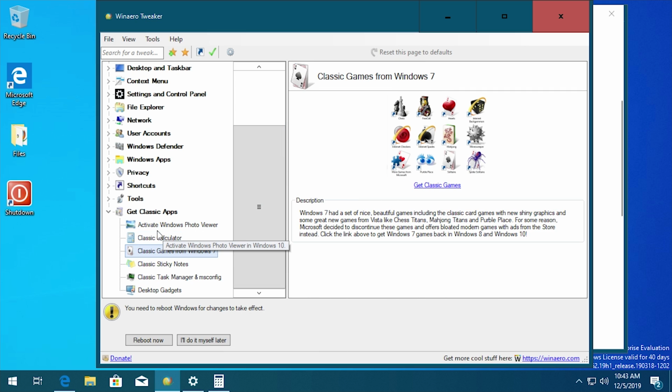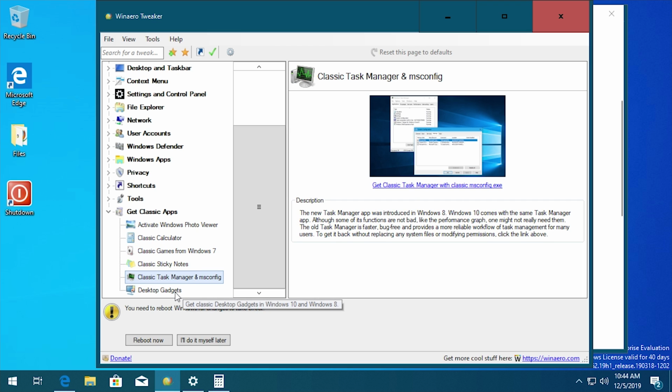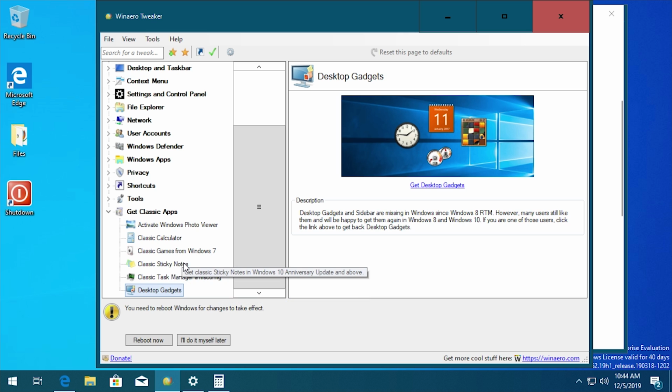Same thing with the classic games from Windows 7. I actually did a dedicated tutorial on this, because Winaero, this is again a separate program that they have, but they have a shortcut in here. If you want to go ahead and actually download them, they have a whole guide that you can follow. Same thing with classic sticky notes and classic task manager and the desktop gadgets. These are all separate downloads, but you can still get them from Winaero, and they are very useful to have.